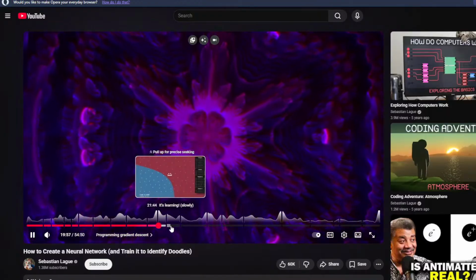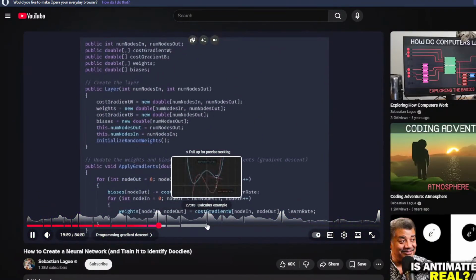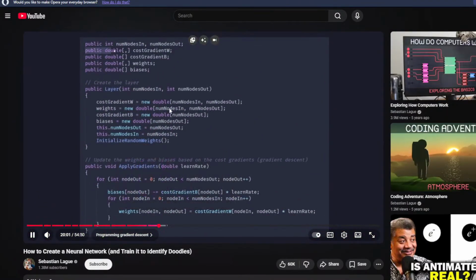So now we're programming gradient descent. Over in the layer script, I've added these two arrays for holding the cost gradients with respect to the weights and biases. Then we have this new apply gradients function, which takes in the learn rate, and it loops over all the weights and biases, adding the cost gradient. And then it updates the weights and biases based on the cost gradient.